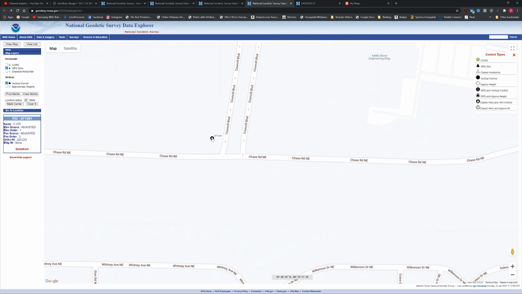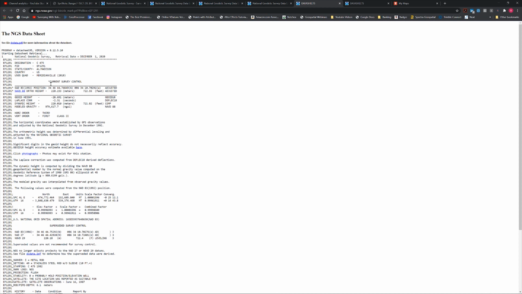So, what I need from this is I need that data sheet. And this is elevation order first. Position order third. I'm not really all that worried about horizontal as I am vertical. Go to the data sheet. We'll pull it up. So let's look at, we have NAD83 orthometric height. So this has got a good vertical on it. It says it's horizontal orders third, vertical orders first.